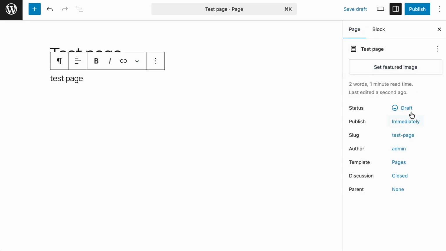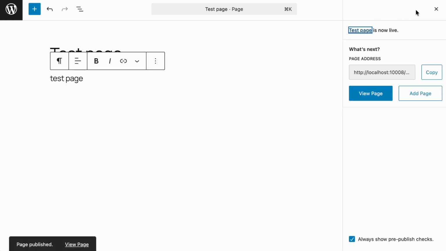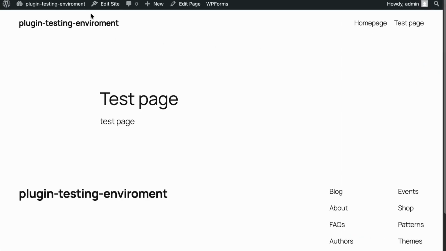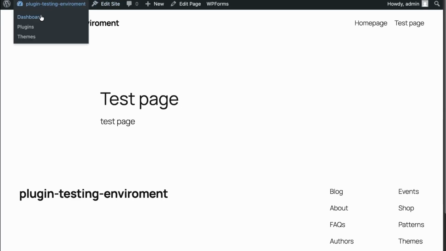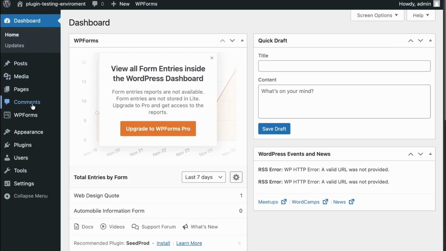And then over here, you can set an image. And then again, same as the post, either it's a draft or publish. So I'll just publish it. Okay, and then view page. And over here, so the URL is /test page. Okay, so that's pages.